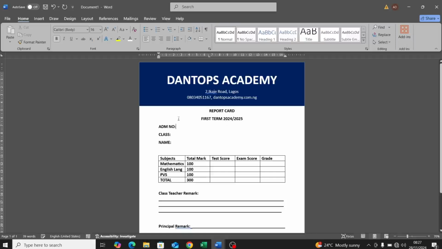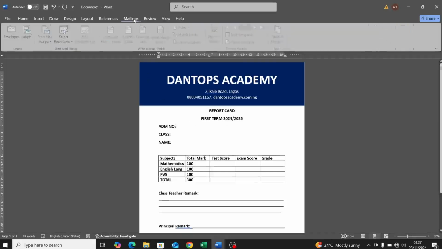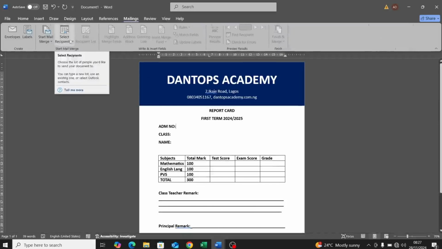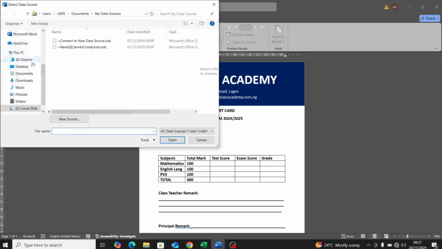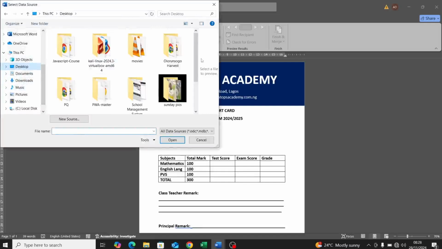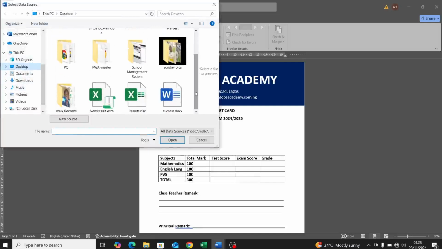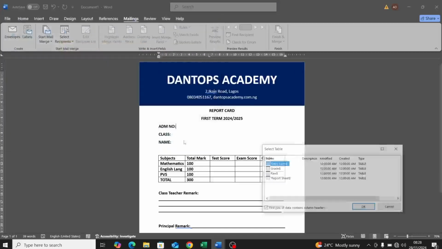So for my admission date, I'm just going to come to this on my Microsoft Word. You see this mailing. Under my mailing, just click on this select mailing recipient, use an existing list. So you're going to come to where you saved your Excel form. That one I saved earlier. I think I saved it in my documents, and this is it here, new result. So I'm going to tap on open.